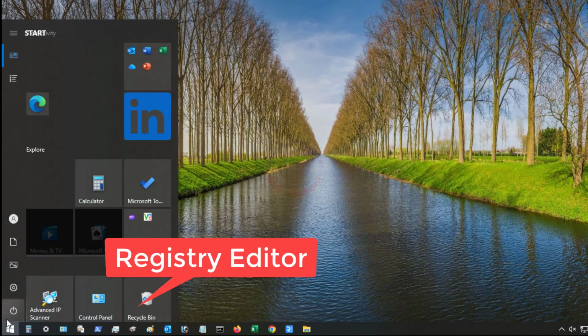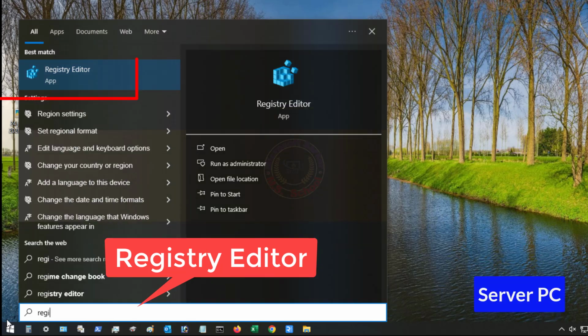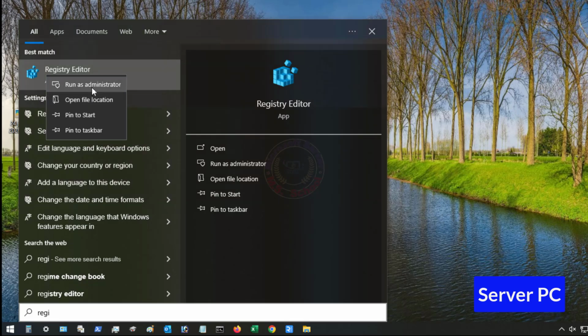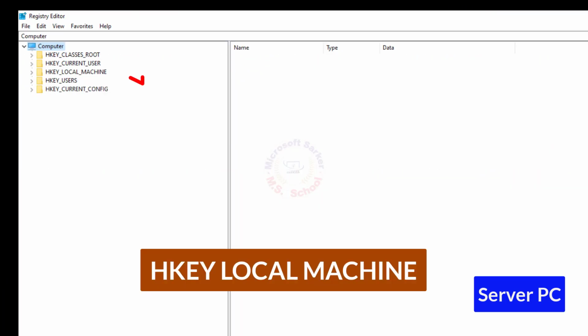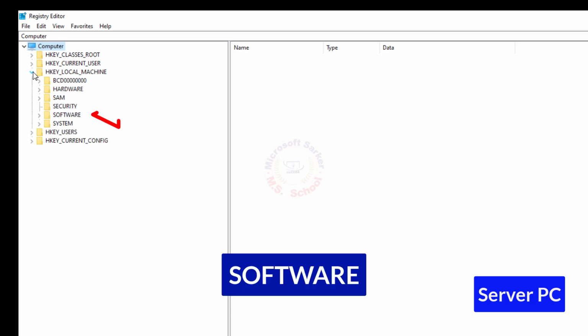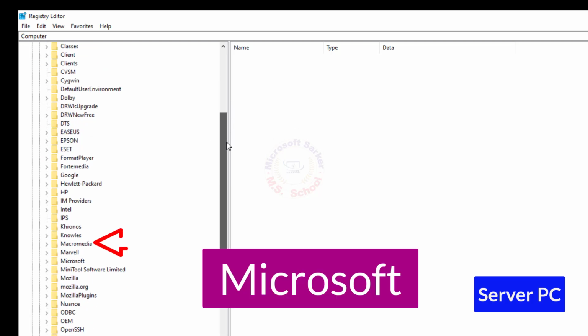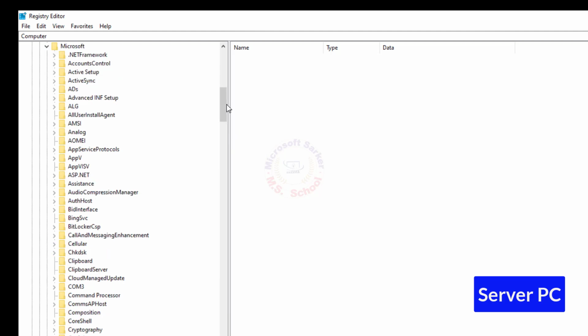Press the Windows key and type in registry, and click on Registry Editor in the search bar. Do you want to allow? Click Yes. Navigate to HKEY_LOCAL_MACHINE. Then click on Software. Scroll down, then click Microsoft. Again, scroll down.